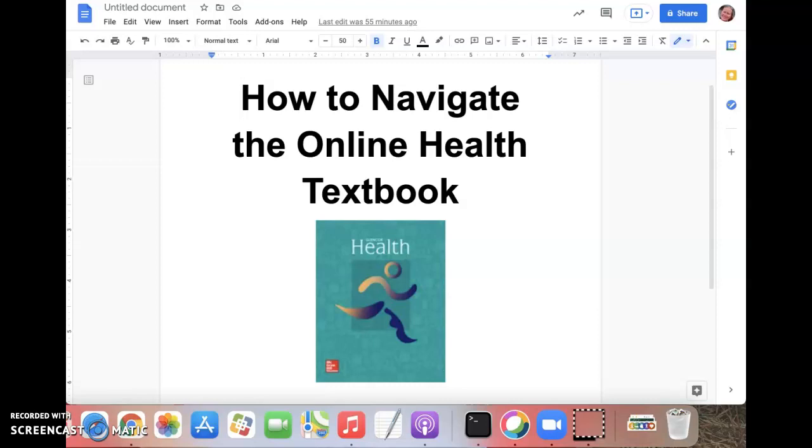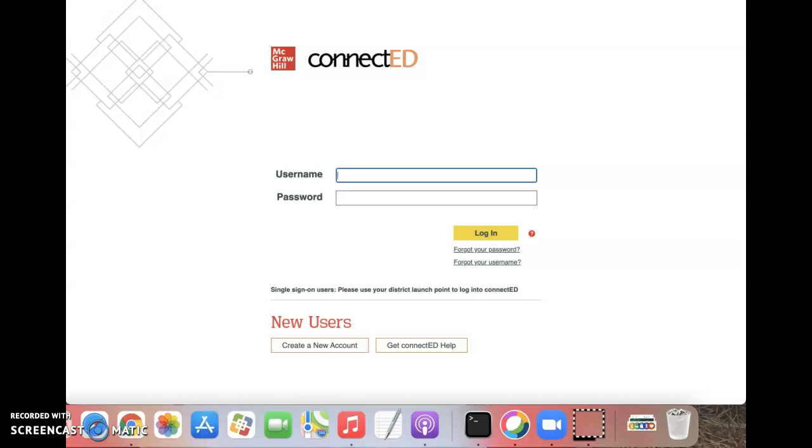To begin, your online health teacher will be sending you the information for the login page, the username, and the password. Please check your school email address. Once you have that information, navigate to the online login page, enter your username, enter your password. Either click enter or log in.